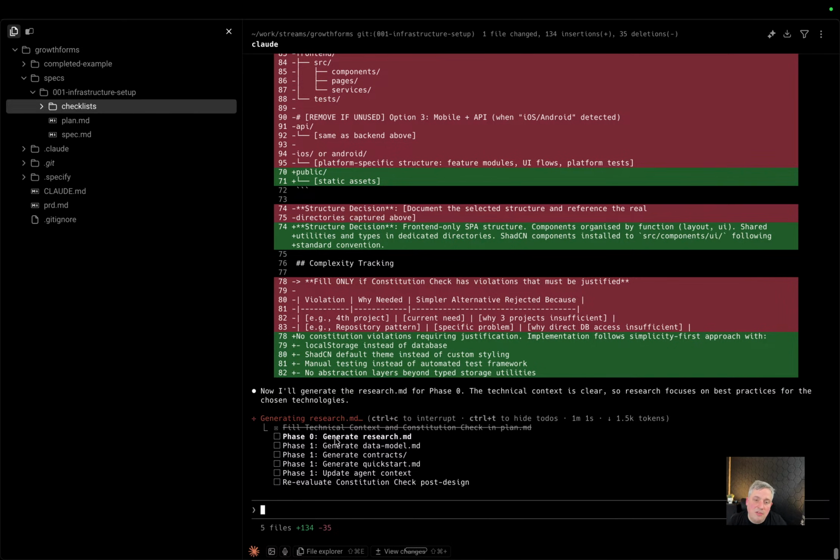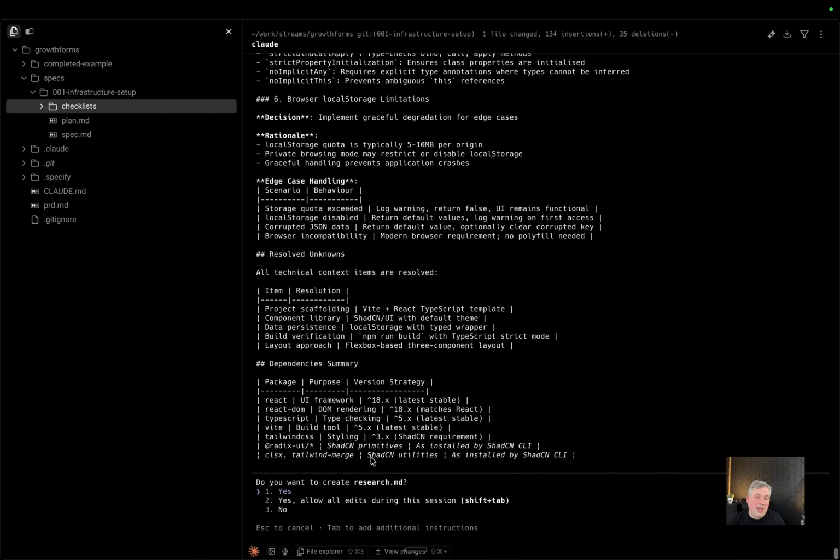What the research does is look at any of the libraries that we're going to be using, for example ShadCN, and it makes it all available inside this folder, so we don't have to look through it manually. Then it's going to build any database or data model that we need. For example, we're going to be using local storage, so it's going to define the structure of the form data that we're going to be sharing. Then it's going to build any contracts, so any APIs we're going to be connecting to.